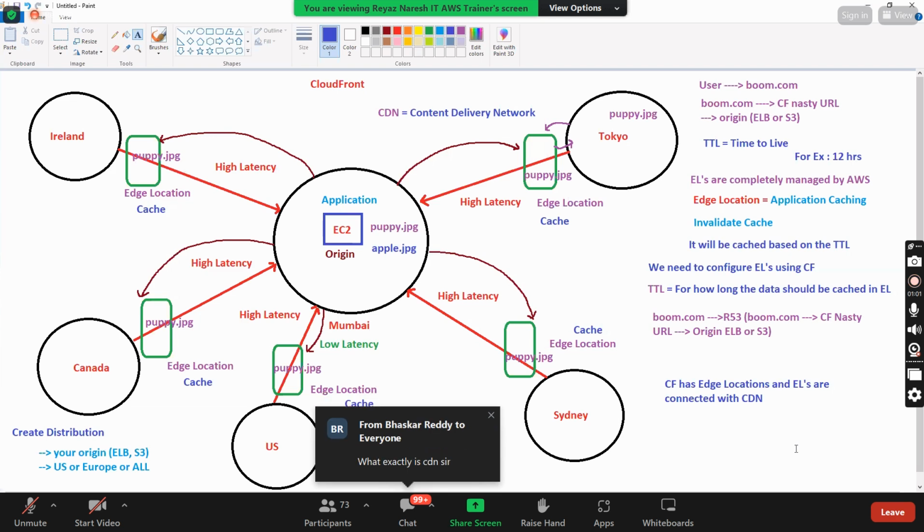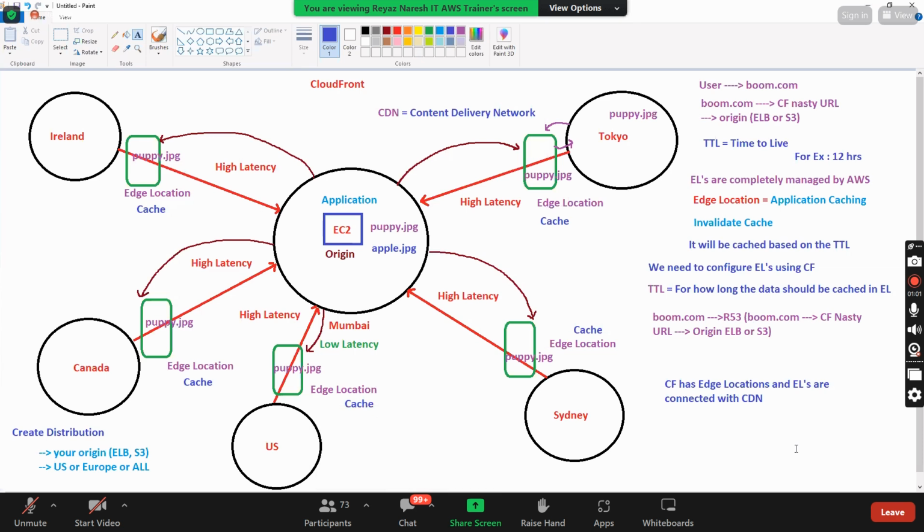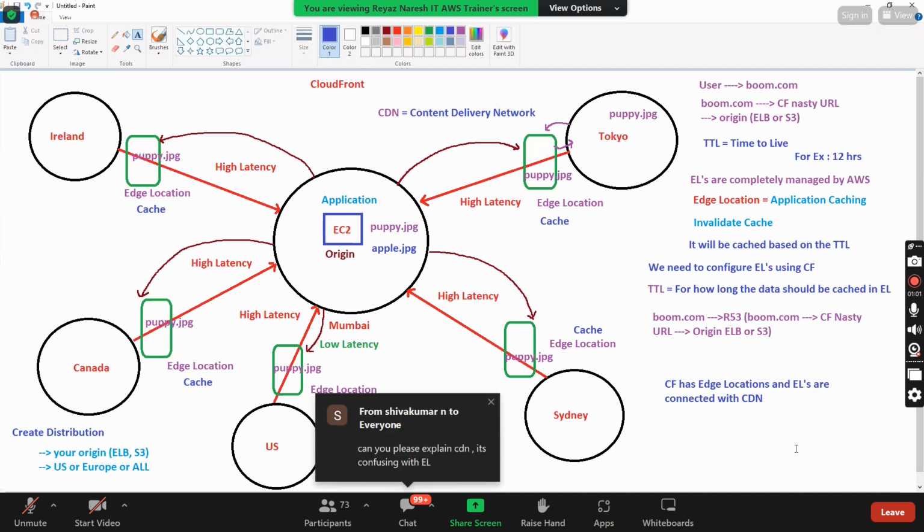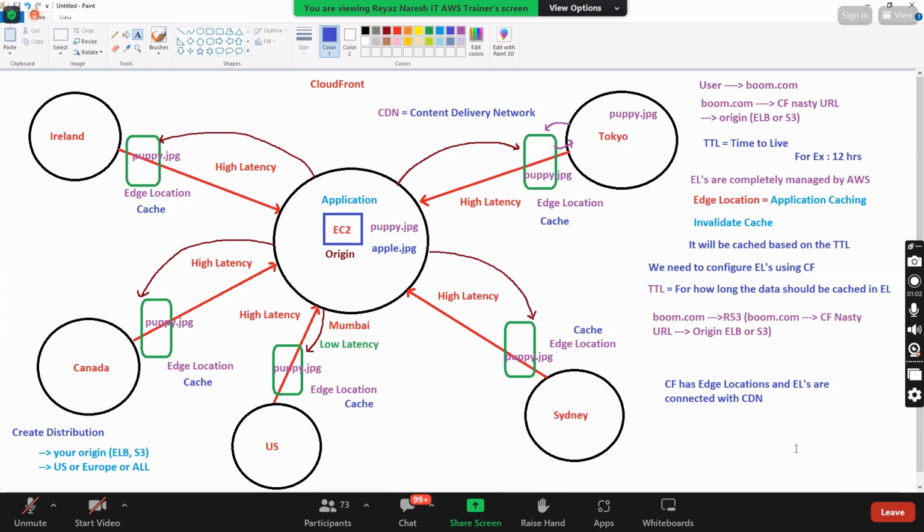For Mumbai users, do we need edge locations? So if you're sitting in, let's say, Delhi, Mumbai is very near, but Delhi also has edge locations, no? So your request will go to Mumbai or to a Delhi edge location? Delhi edge location. The concept here is how fast you should give your application to your customer with low latency. Okay.